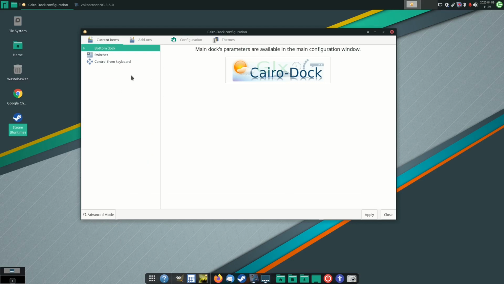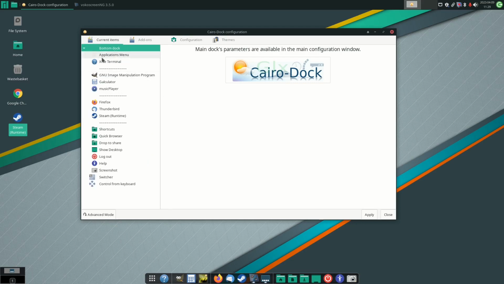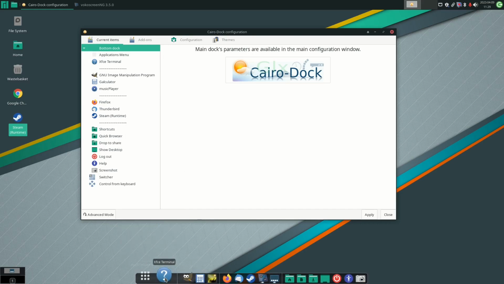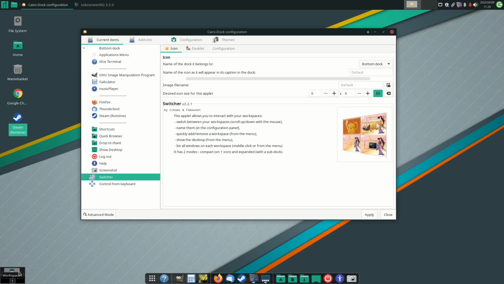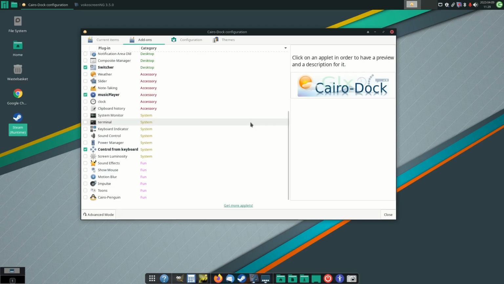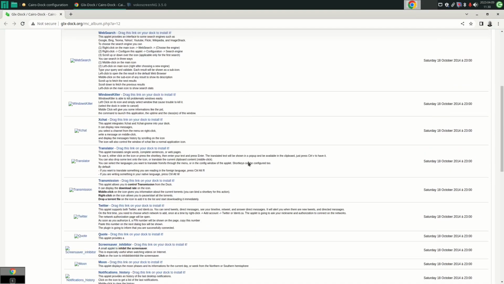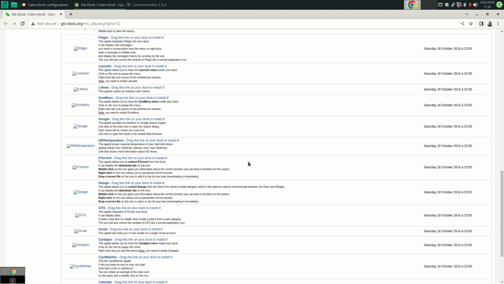So under the current items, you can open up that, and that will show you that it's showing an application menu, which is this. It's showing the terminal. Interestingly, it hasn't got an icon either. You've got GIMP, calculator, and music player. And then you can see it's got all the icons here. You've also got a switcher, which is this thing down here, a workspace switcher, and then you've got control from keyboard. As you see, these are the add-ons, and you can get more. Click on Get More Applets. You can simply get them from here. There's loads of them.